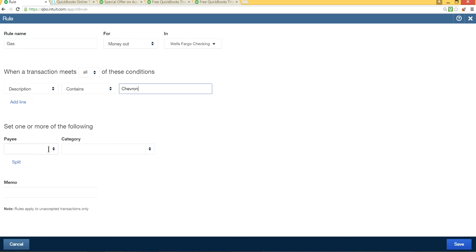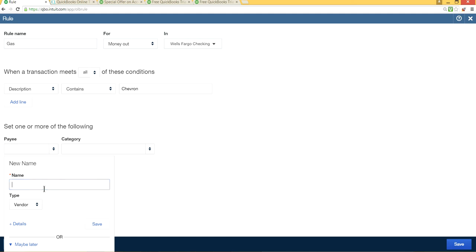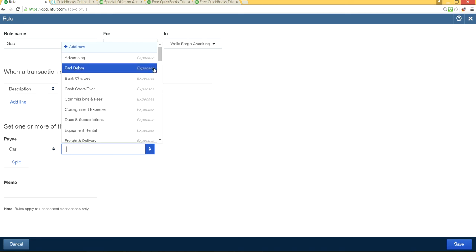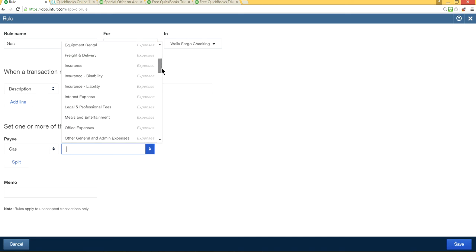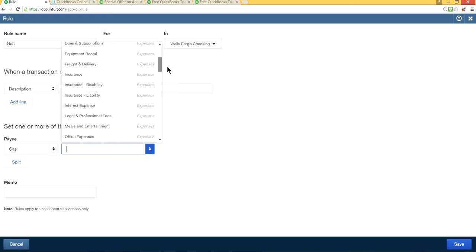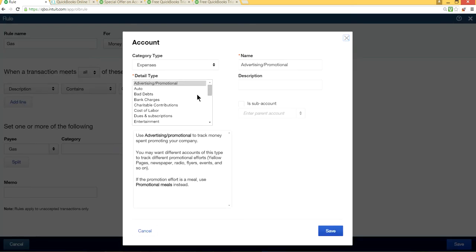right here, and the payee we don't have here, so you just create new. We don't want to identify by Chevron or Exxon or Texaco, anything like that. So we just want to call this gas in here. All right, so payee is gas, and we're going to categorize this to one account, the automobile expense account. If you don't have it, we have to create one. Right now it looks like it doesn't have an automobile expense account here. So just add automobile expense account.